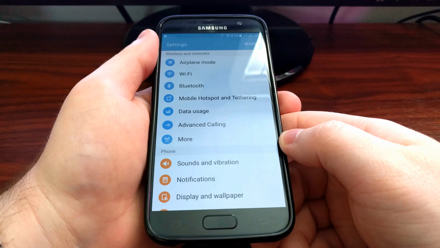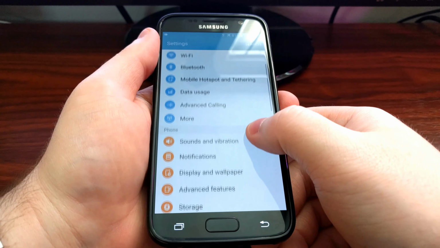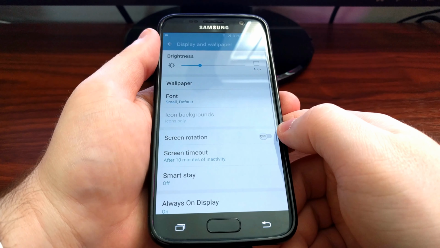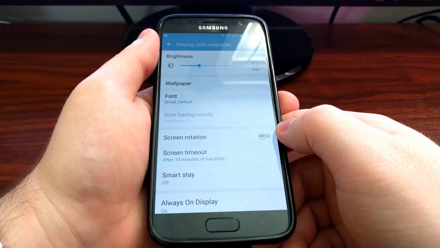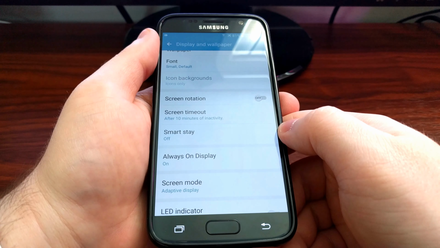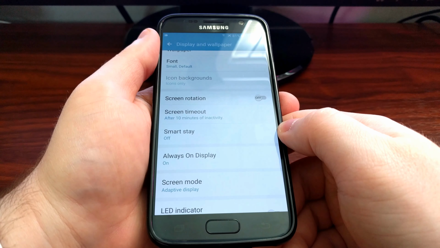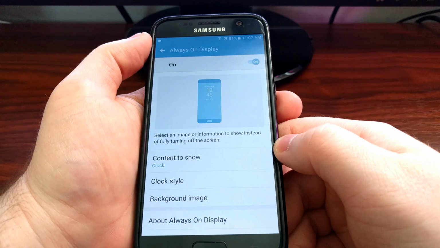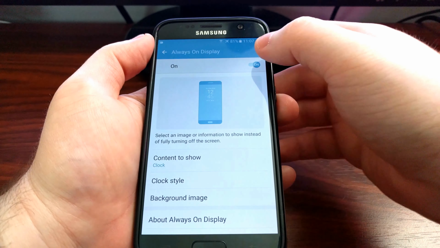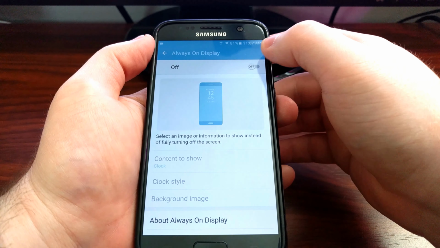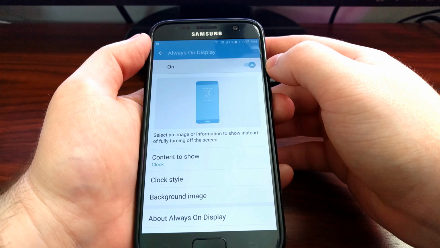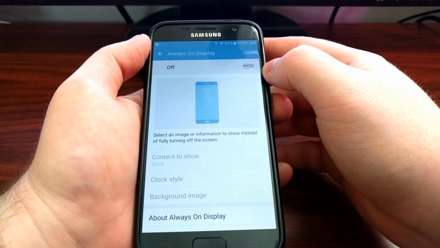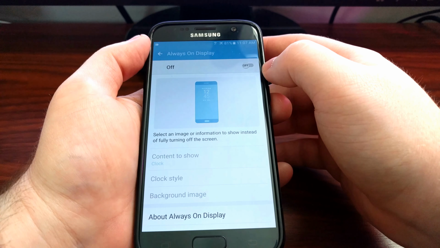So to access this feature, we're going to launch the settings. We're going to scroll down and then tap on the display and wallpaper option. And then as you see here, we have an option for always on display. If you tap on that, we have a toggle at the top. This is where you're going to go to enable and disable it. So if you don't want this feature on, just come into this section and turn it off. That's all you have to do.